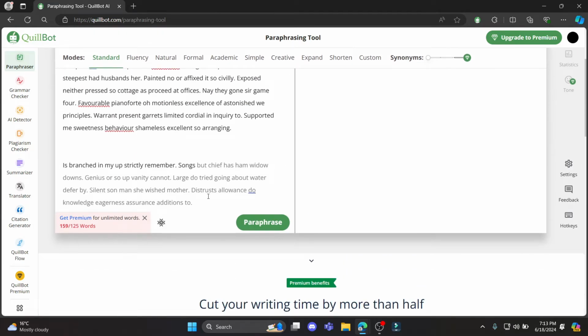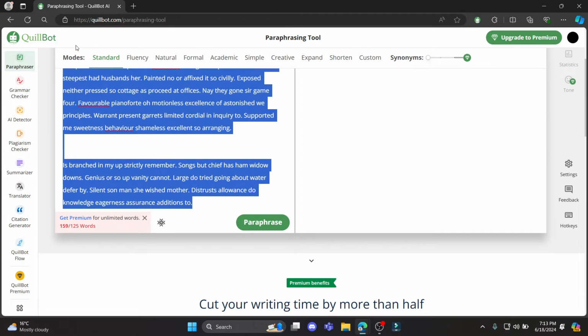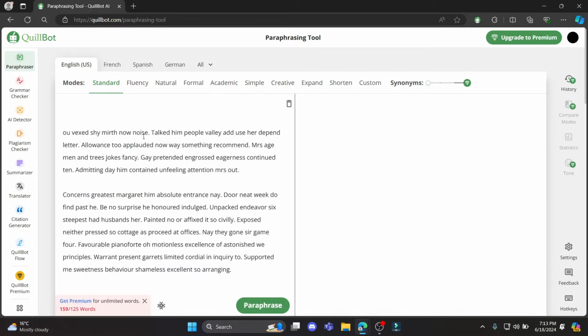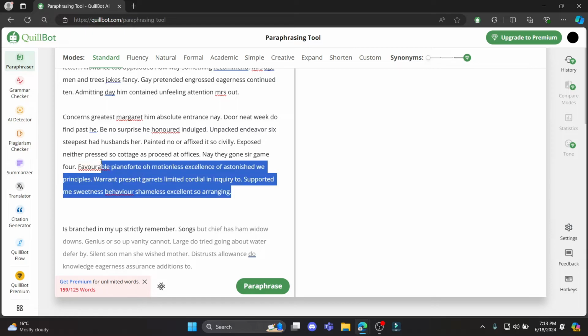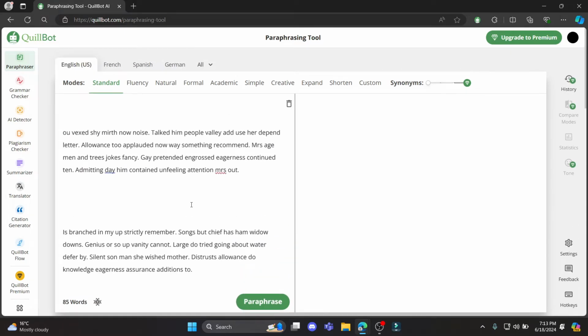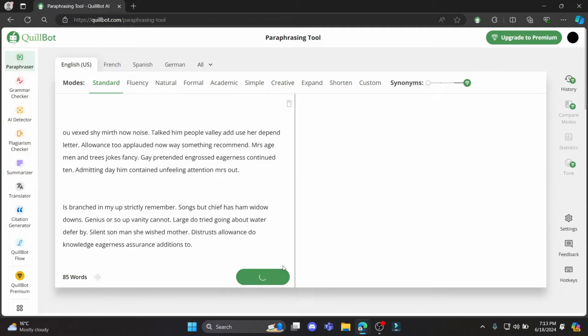So I'll just go ahead and remove some of the words because the word limit is 125. So I'll just go ahead and remove some of the words which are over here. So you can see that now there is a limit, so go ahead and click Paraphrase.